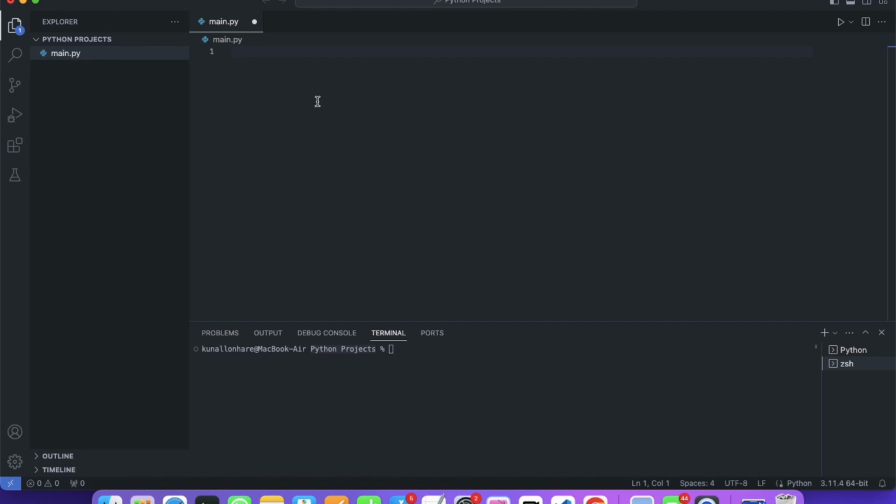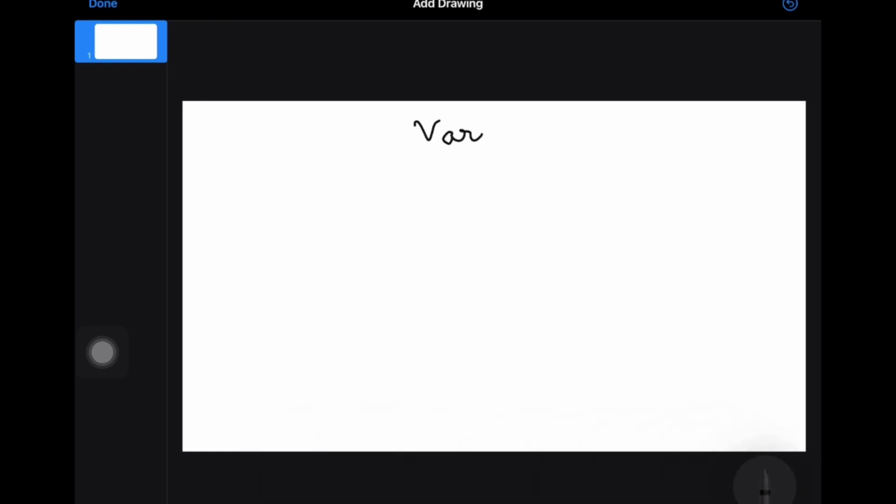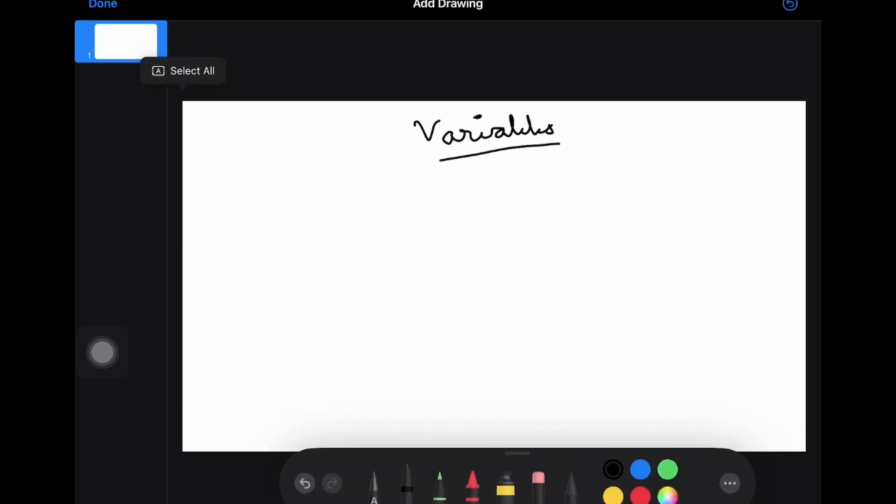It's just amazing. So now guys, we will learn about one new concept, that is variables. Now what is a variable? That is what we will learn. So, variables. In a very simple way I can say it's like a box. You can just understand a variable as a box.